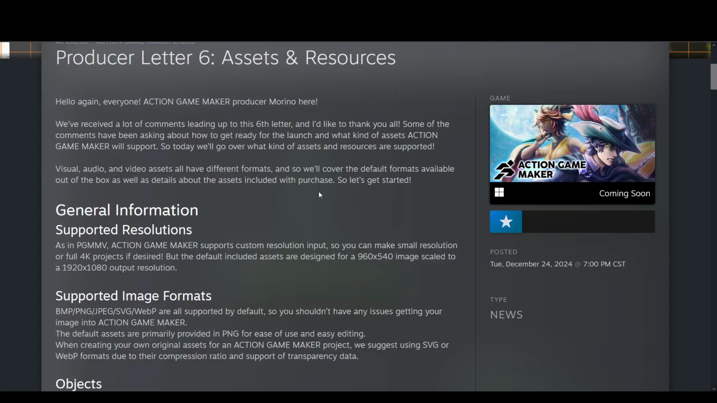So today we'll go over what kind of assets and resources are supported. Visual, audio, and video assets all have different formats. And so we'll cover the default formats available out of the box, as well as details about the assets included with purchase. So let's get started.